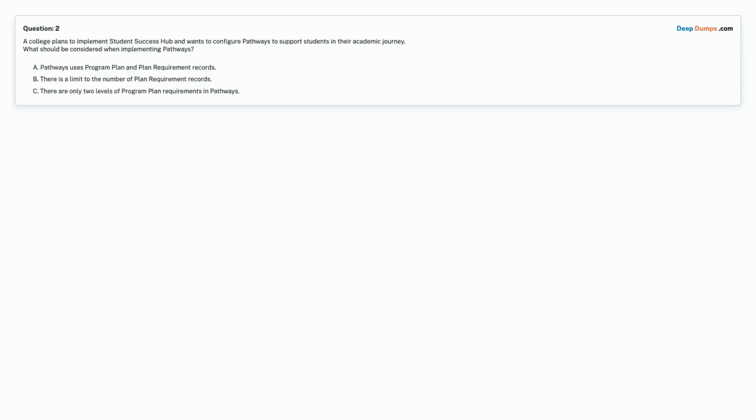Option A. Pathways uses program plan and plan requirement records. Option B. There is a limit to the number of plan requirement records. Option C. There are only 2 levels of program plan requirements in pathways. Choose the correct answer.